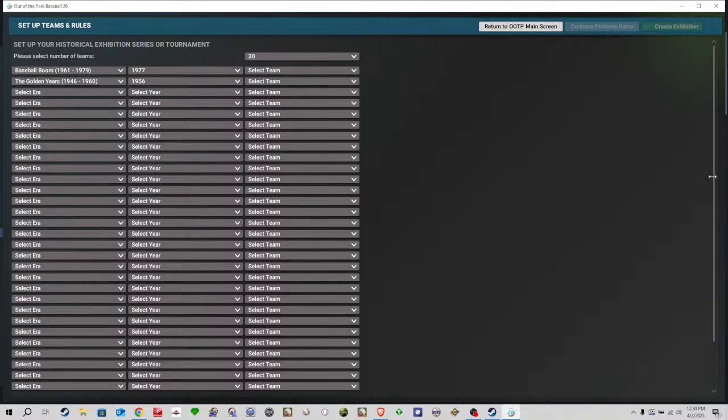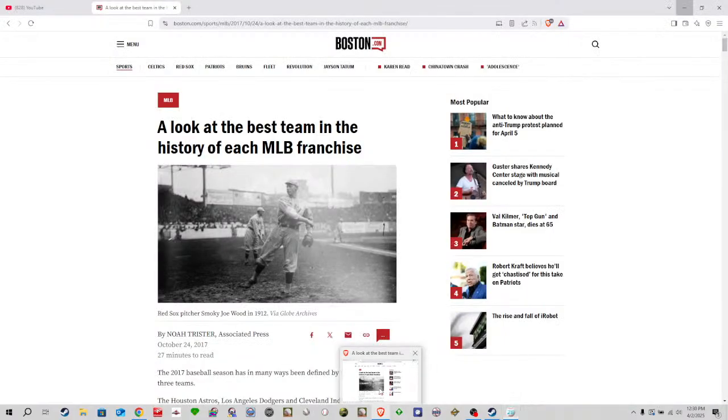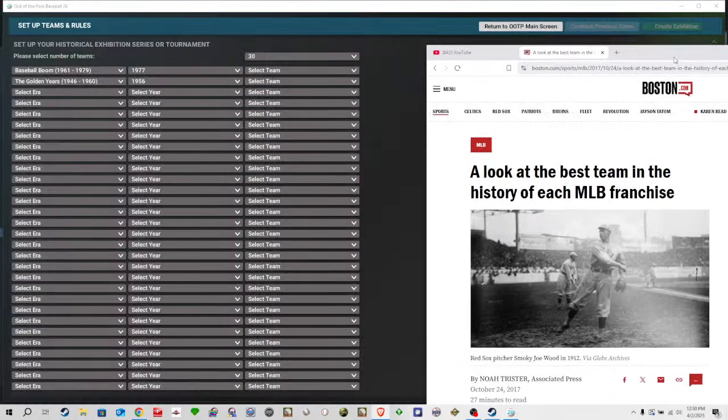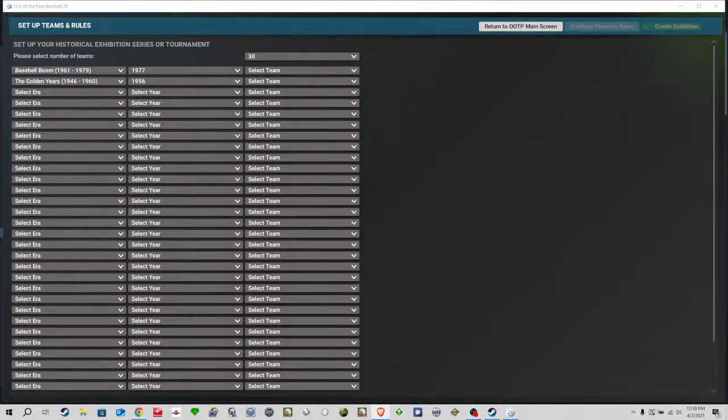Okay, so we've got 30 teams. How do you do this? It is so super simple. Bob's your uncle. Let me bring up that article and let's move it off of here. The first team is the 1902 Pirates.